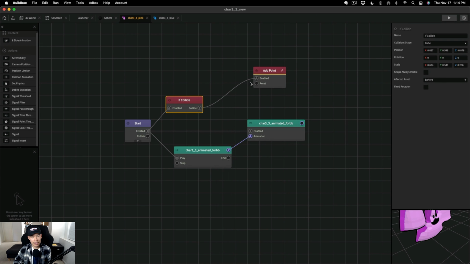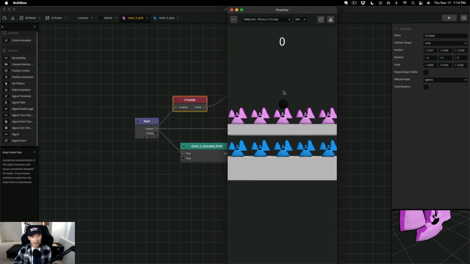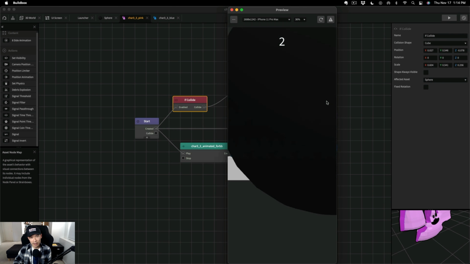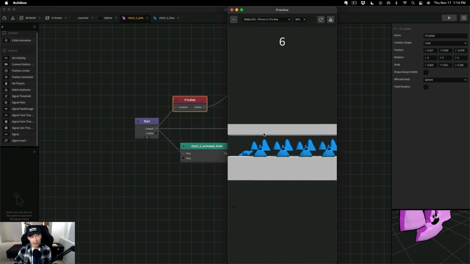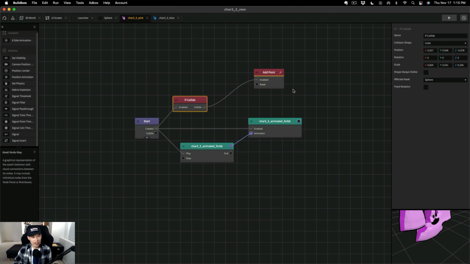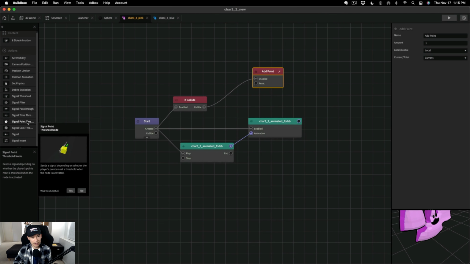I click play again, and it looks like it's working, but I didn't really do anything, except this one doesn't work. For the bottom row, it works for the top row because the character actually falls down and then it's not really colliding, but on the bottom row, it's still colliding. It was definitely one of these signal nodes. I just didn't know which one to use at the time.